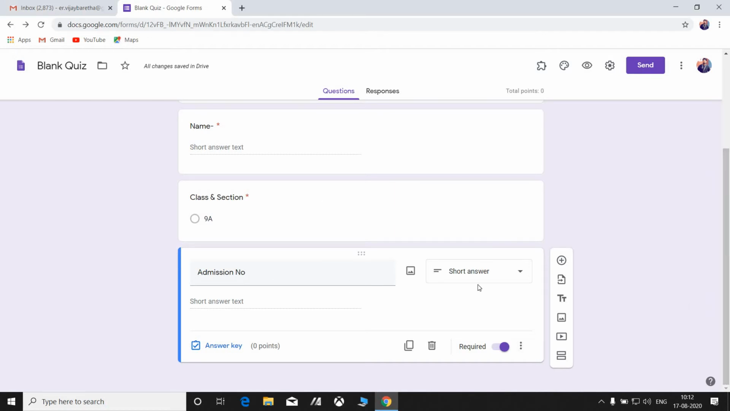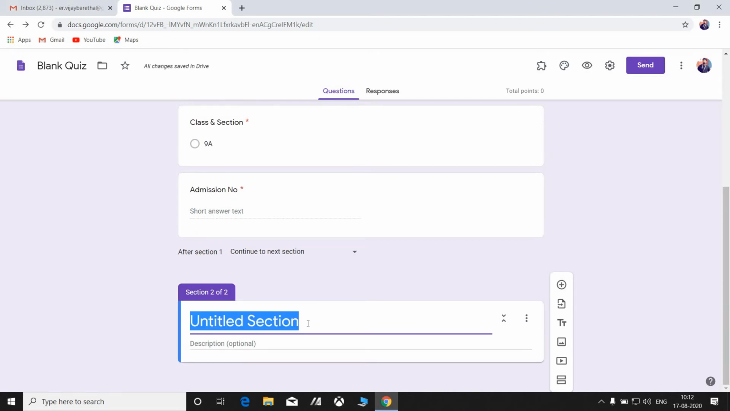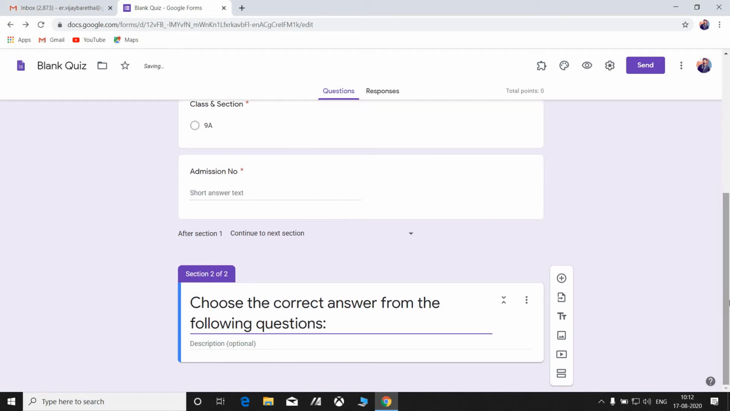Now after gathering all the information, I will create a new section for all the question answers. So I will come over here and add a section. Okay, now this is my section 2. In section 2, it is an untitled section, so I will give it a title: choose the correct answer from the following questions. You can give any other type of title to section 2, like choose from the multiple choice questions or any other.